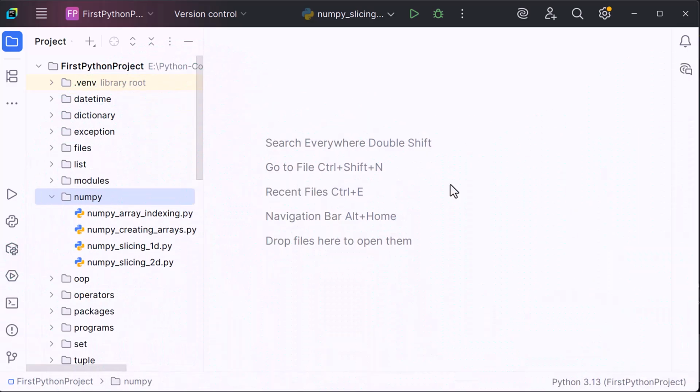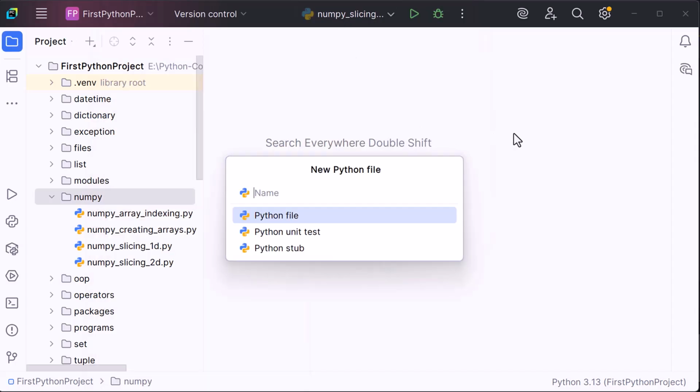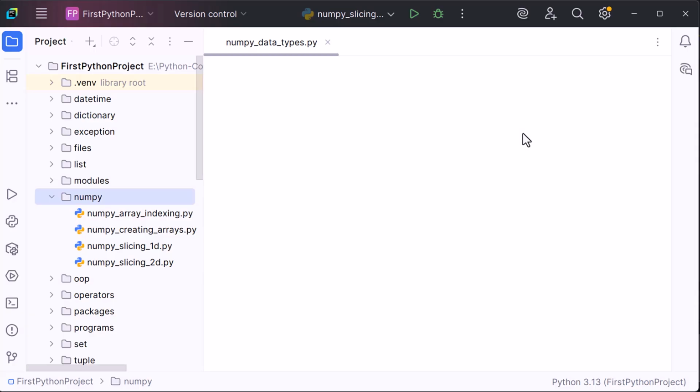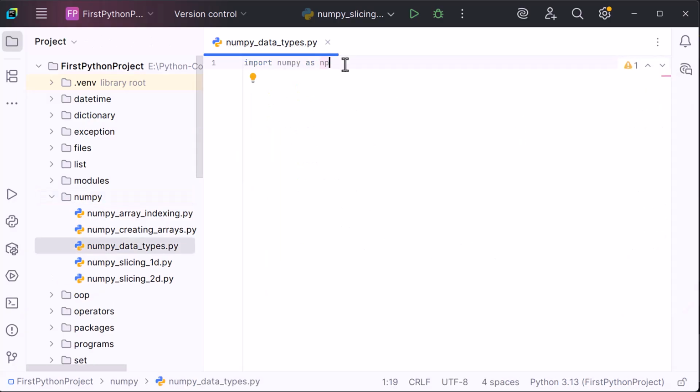Now let's see how to work with different data types using NumPy. Let's first create a new Python file. Right-click on your folder, click on New, then choose Python file. Let's name the file numpy_data_types. Now we'll start by importing NumPy. This imports NumPy and gives it the nickname np, which is the standard convention.